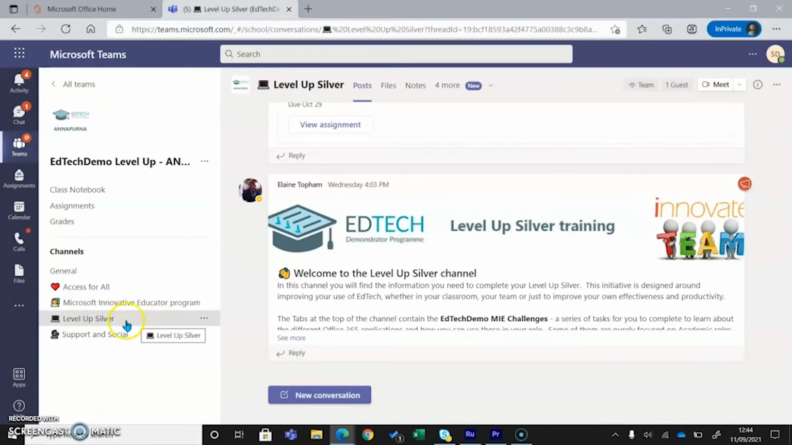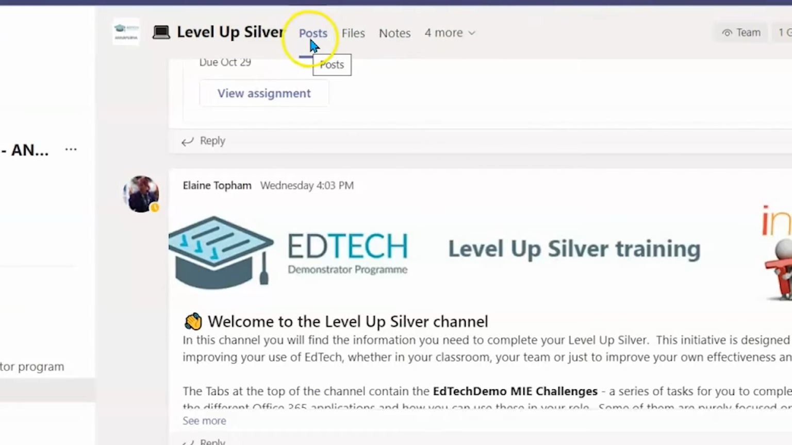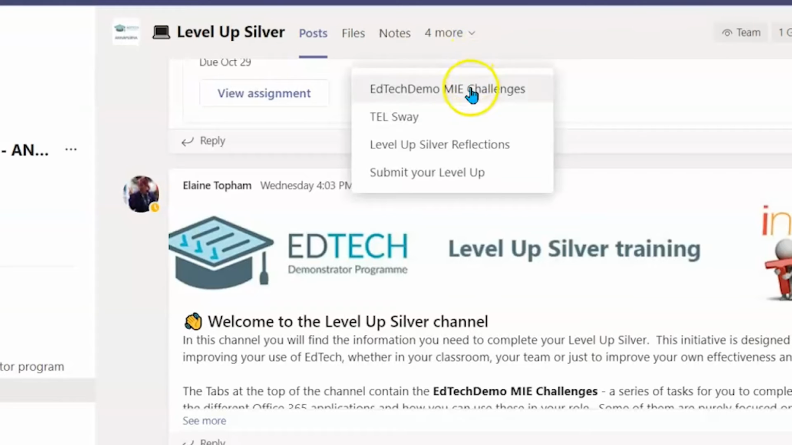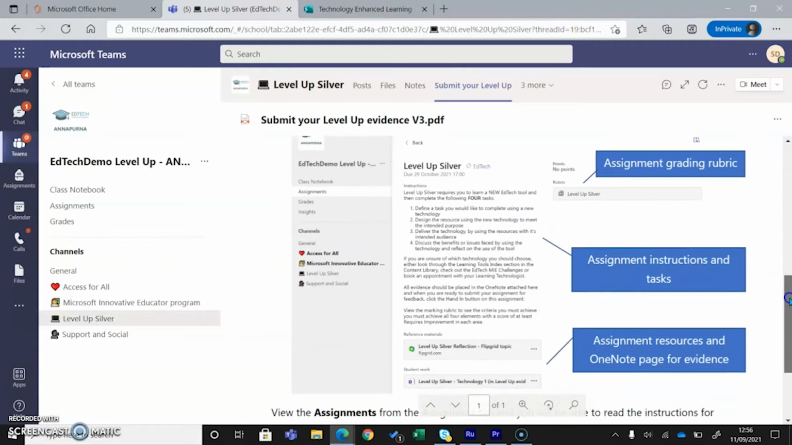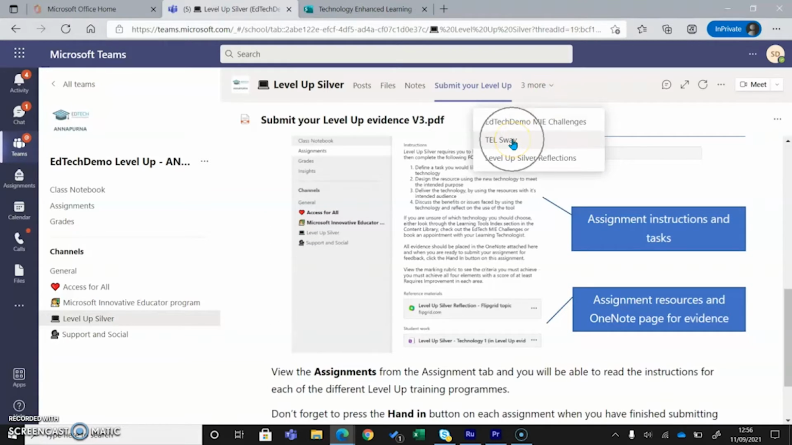Next up, we have Level Up Silver. If you note, along the top of the channel, we have different tabs. Depending on your screen size, you'll probably have an option to see more. Simply click the drop-down arrow, and additional tabs can be opened from here. And here we have PDF instructions on how to submit your Level Up evidence. We also have a link to a really informative Sway.